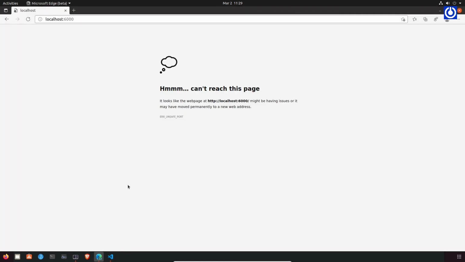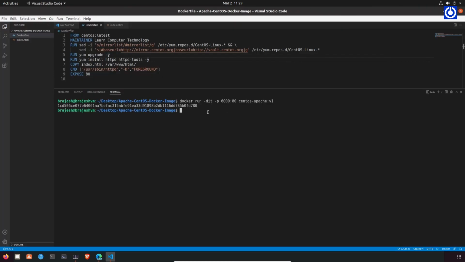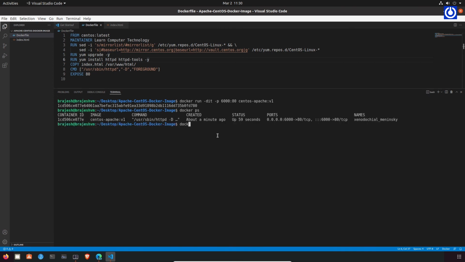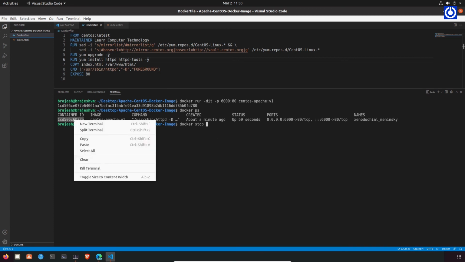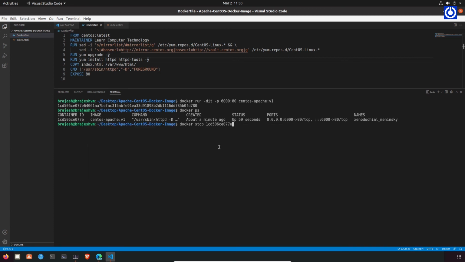The Webserver is not accessible in the browser again. To look at all running containers, let's run the command docker ps. Let's stop the running container using the container ID, by executing the command docker stop container ID. The Webserver is not accessible, as I have only stopped the container. It is necessary to remove it to release port 6000, so we have to run this container on a new port.